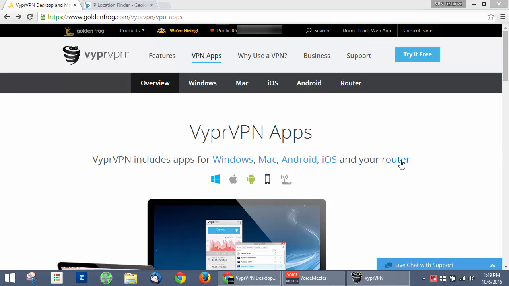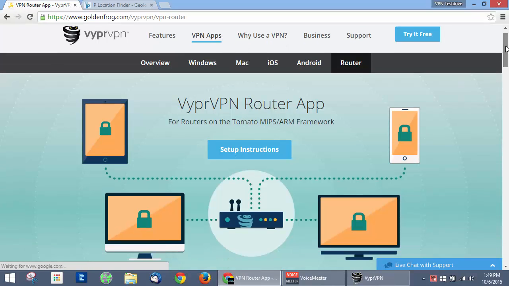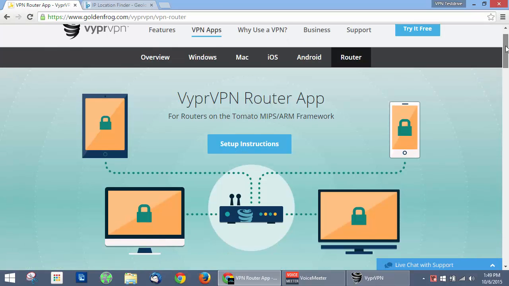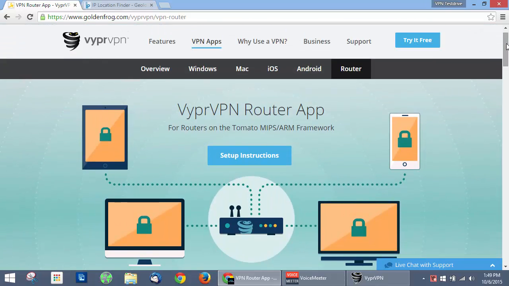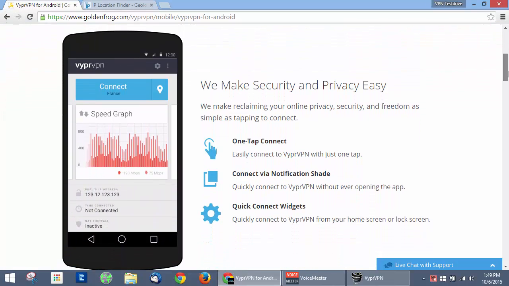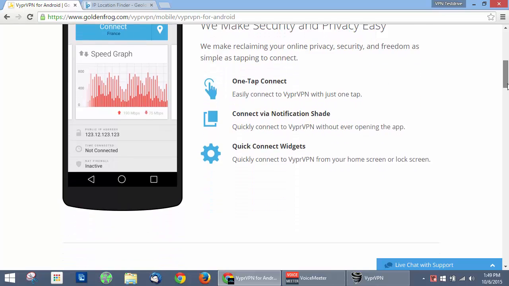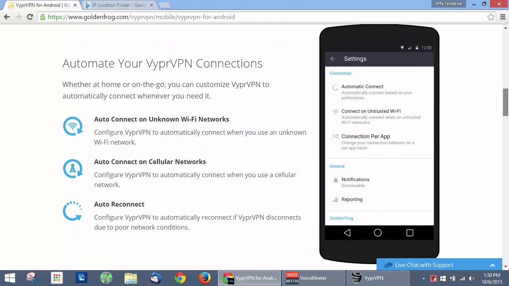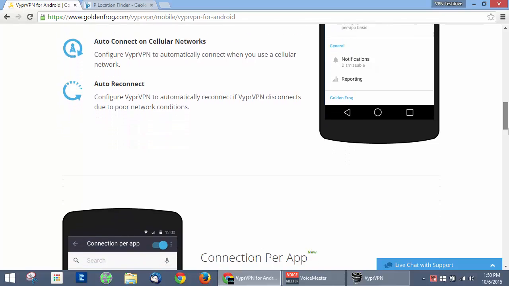And they even have a custom router application if you're running a custom router firmware known as Tomato, that you can actually install their VyprVPN app on your router, which is pretty cool. But you can set it up manually yourself, even if you don't have the Tomato firmware. This is the Android app here, and as you can see, it's actually got almost all the same functionality as their desktop application. I was really impressed with the quality of their mobile apps, and that's one of the areas that they really stand out.